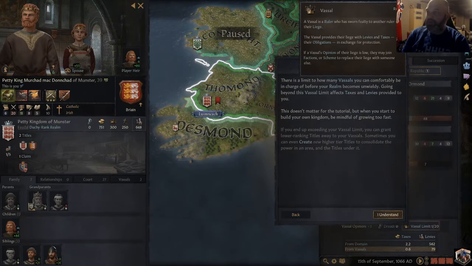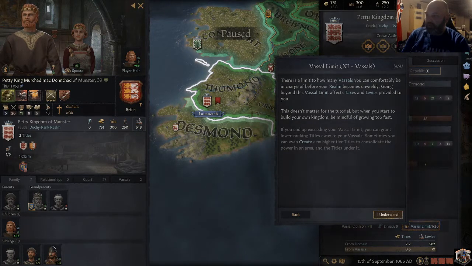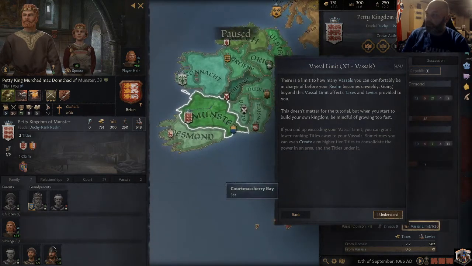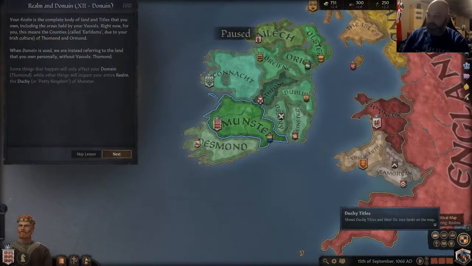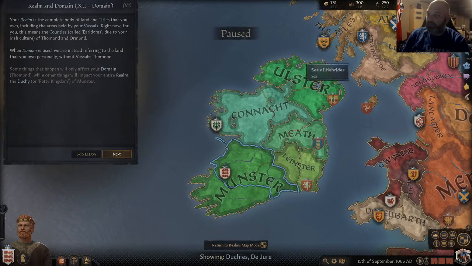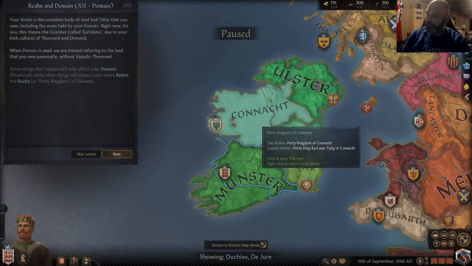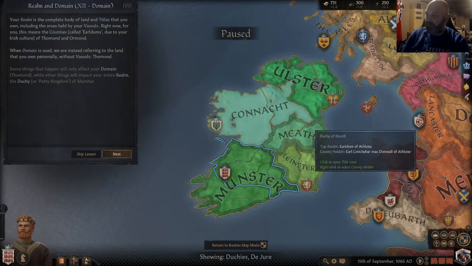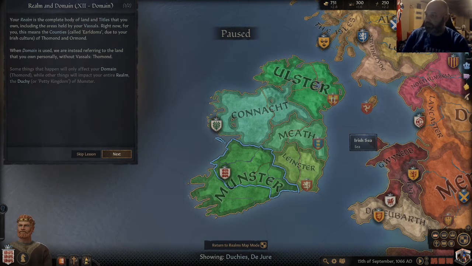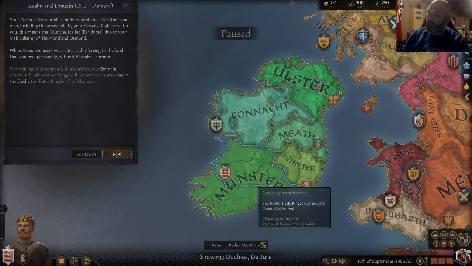So how do you change your amount? I guess I have to level up as a character? If you end up exceeding your vassal limit, you can grant lower ranking titles away to your vassals. Sometimes you can even create new higher tier titles to consolidate. Yeah, because what I'll probably do here, like say I become the king of Ireland, and I can have 5 vassals, then my 5 vassals would just be the 5 dukes. Actually, it would be 4 dukes because I would control one of these myself.